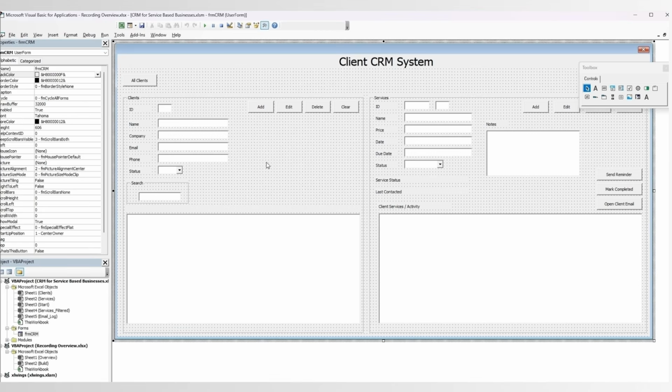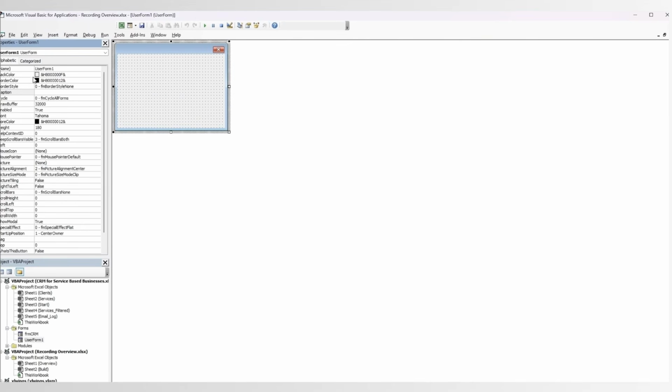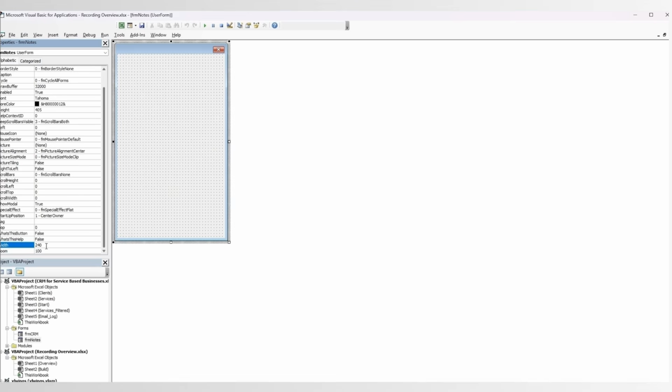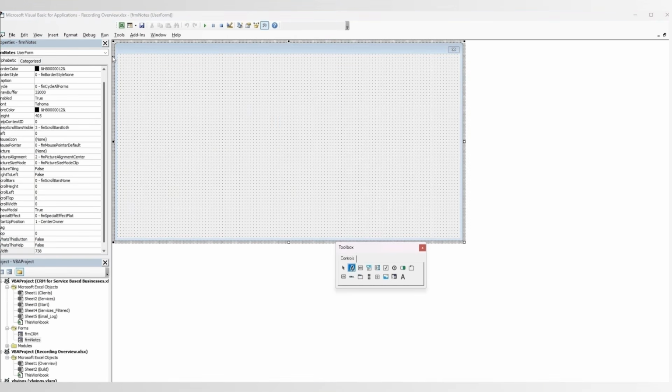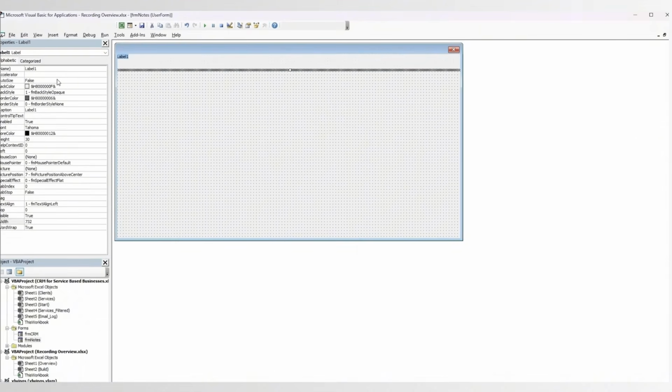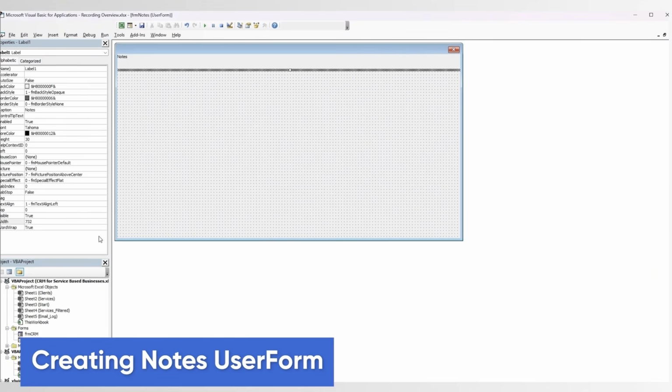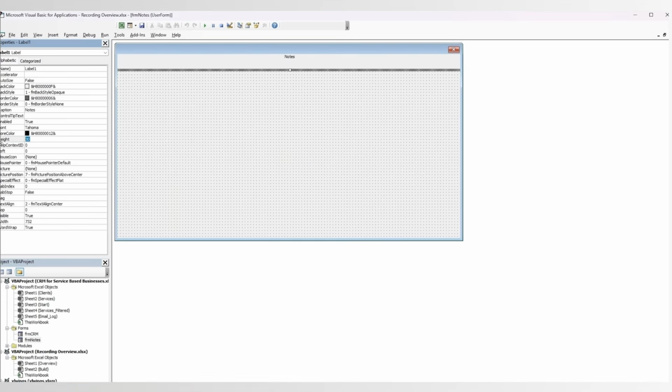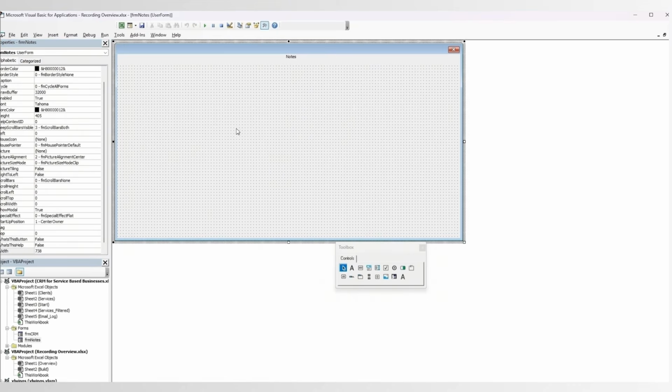We are in Visual Basic Studio. Let's insert a user form. We can get rid of the caption here and set the width to 738. Then we insert a label on top and call that notes, text alignment in the center. And we can change the height to 24 and the width to 738, just like the form.